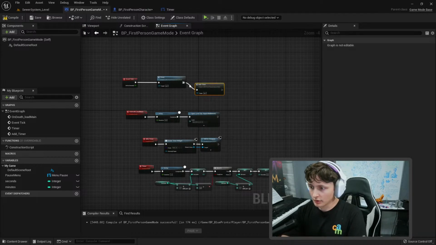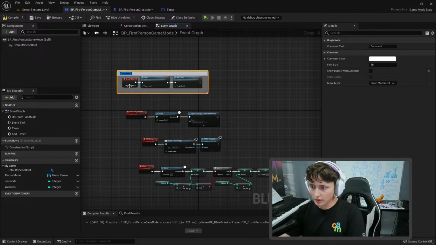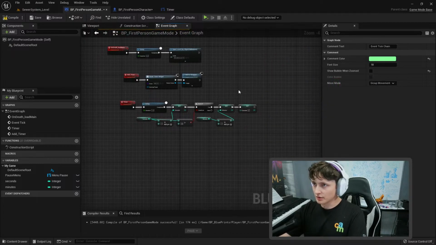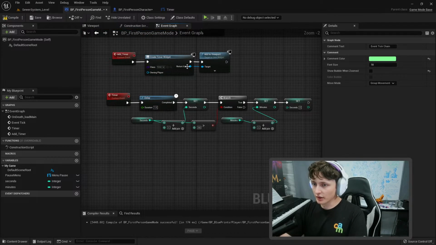Add timer here. Now we're going to clean this up. We're going to put a green comment box around this called event tick chain. Typically, we put a green box around the overarching event chain of what's happening.